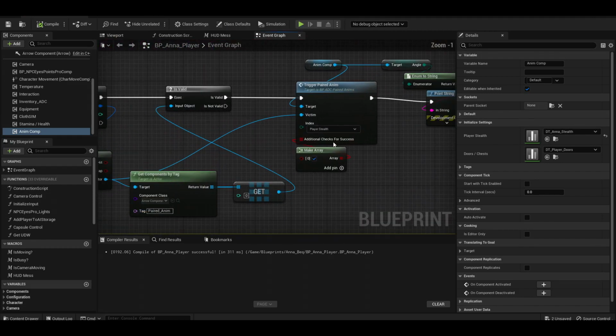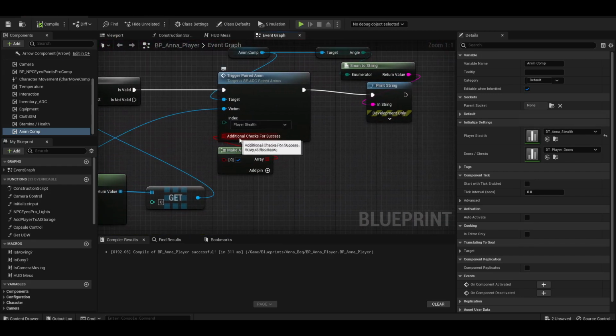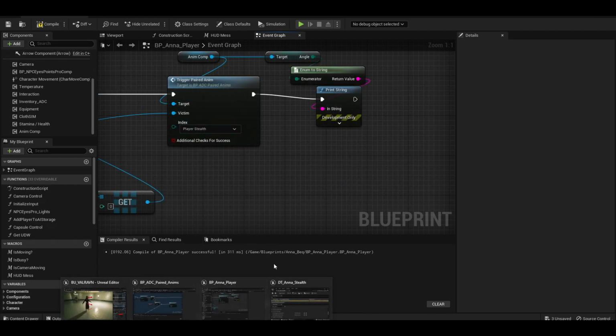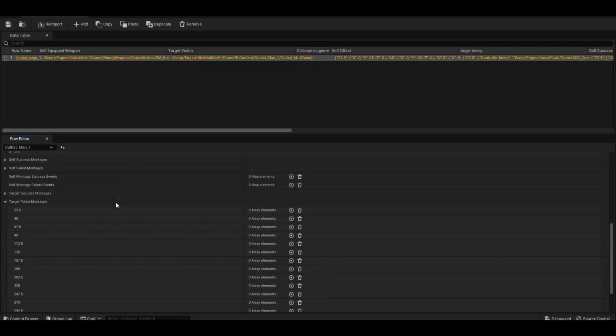Let's take a look at that right here. Right here, additional checks for success. So it doesn't have to be just stamina. It can be like different Booleans that are checking, oh, do we have the actual, I don't know, perk to do this animation? Do we have the required quest item to do this animation? Things like that. And if we don't, then we play the failed montages.